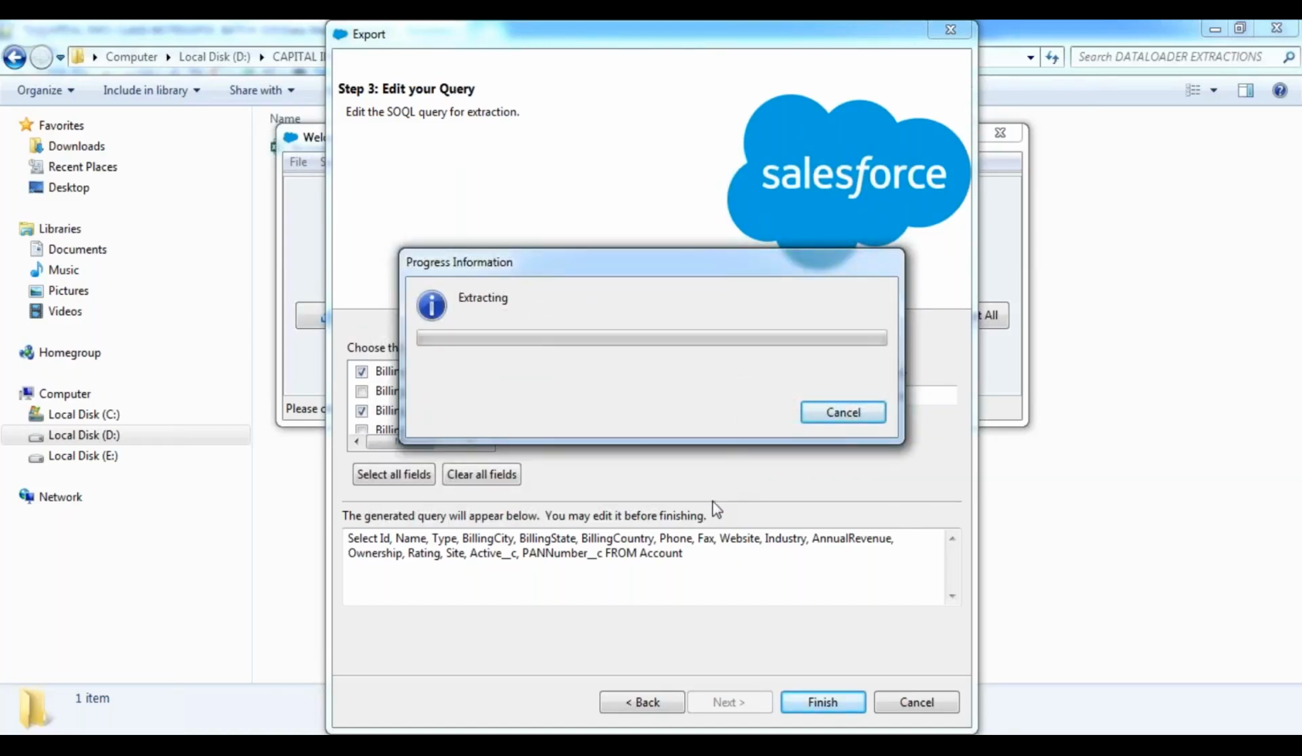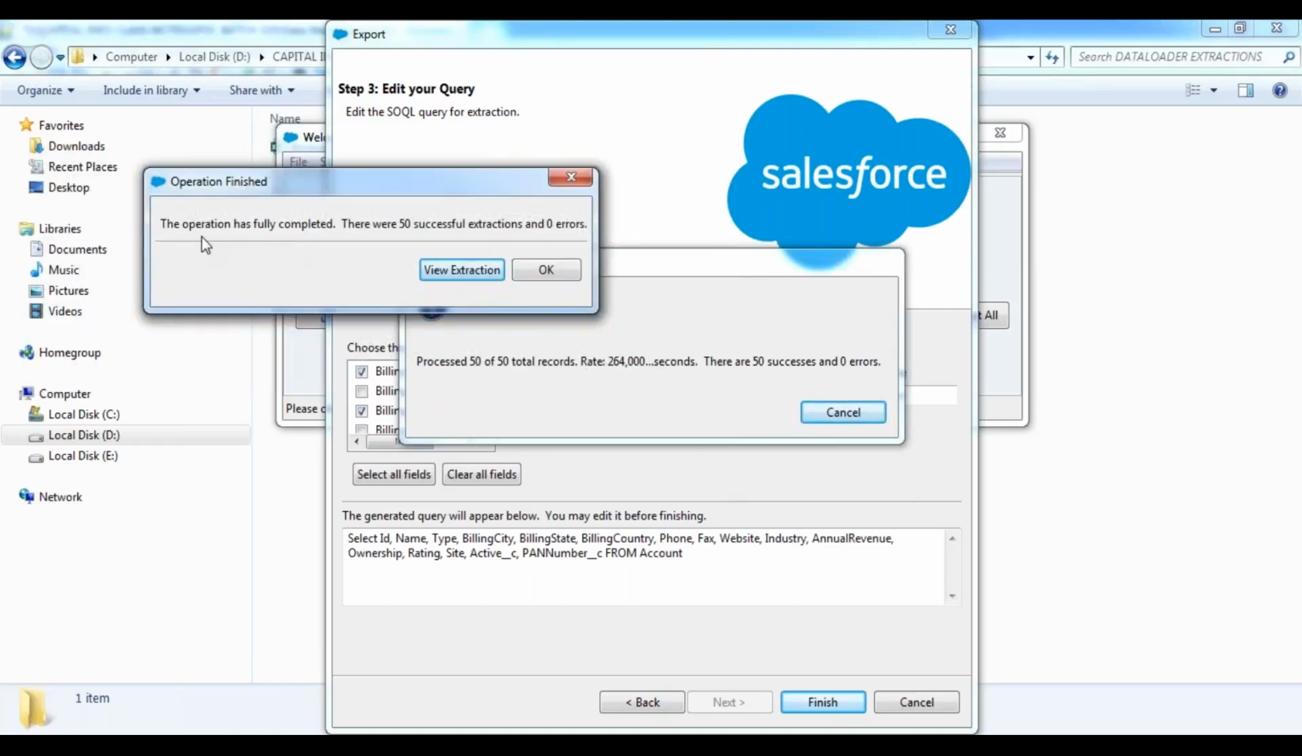Now the operation is in progress. It will collect the data. It indicates that the operation has fully completed. There were 50 successful extractions and 0 errors, meaning a total of 50 records are available in the account object. All 50 records have been exported successfully without any errors.